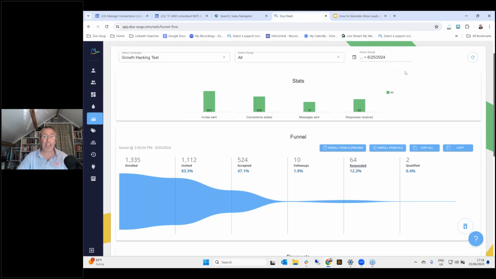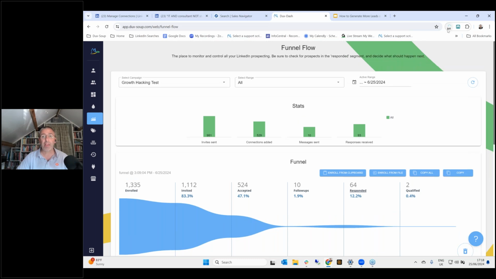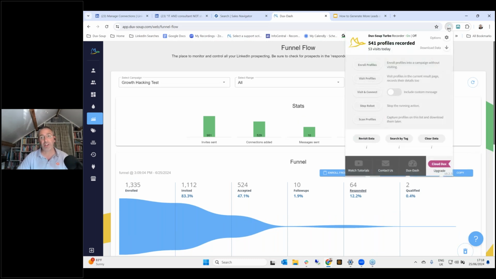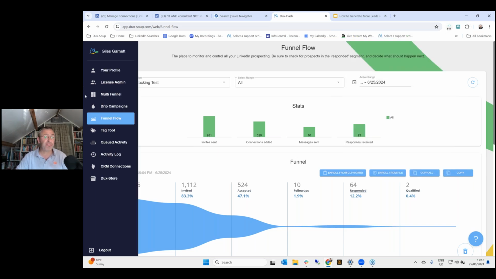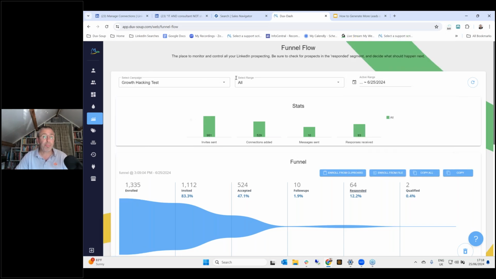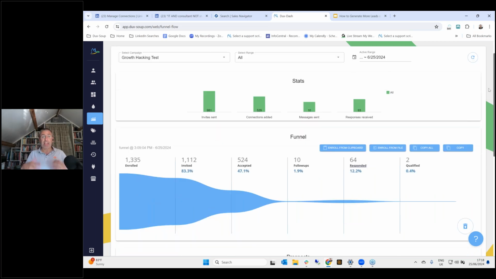If I take here, I'm in Turbo here. What I would have done to get to my Dux-Dash, I would have clicked on my extension icon and gone down to the Dux-Dash here, and this is the funnel flow here. And per campaign and per date range, I can have a look in here and see how my campaign is progressing. As I enroll people into my campaigns, I'd see the number here going up, and then per day, as my invites go out, I would see this number increasing.